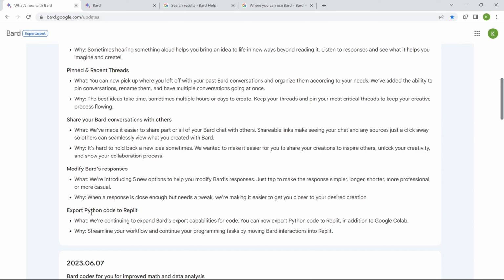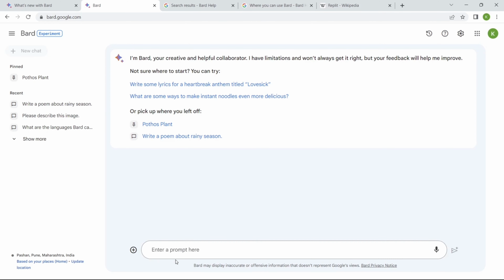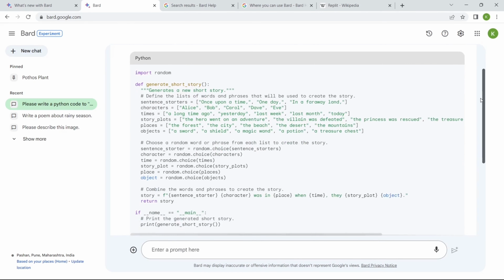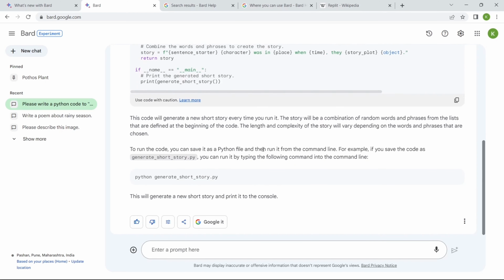Now let's check the next update, that is export Python code to Replit. Replit is a cloud-based environment to write, run and deploy your code in your browser. So I have taken a new chat, and here we'll give a prompt to generate a Python code. Please write a Python code to generate a new short story every time I run the code. And this is the Python code it has generated, and it has also given an explanation about this code.